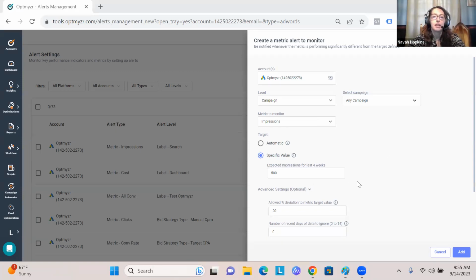Now, within Optmyzr, when you choose advanced settings, you can set a deviation. It is totally normal sometimes for a campaign to have more impressions than you intend. However, in this particular case, we are setting that at 20%. So say, for example, 50% more impressions happen, we want to know about it. I set this number fairly low, 500 impressions for 4 weeks. Ideally, we would have considerably more than that, but this is where your knowledge of your business is going to come in. These are all kind of fake numbers. And I also have this set to any campaign.